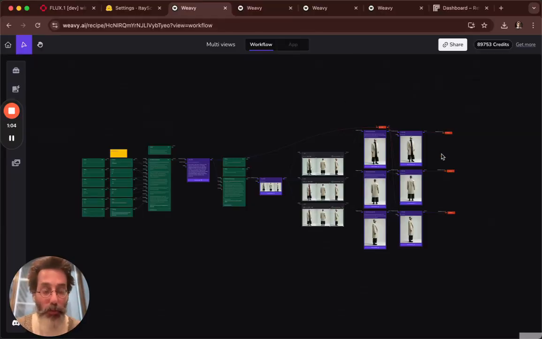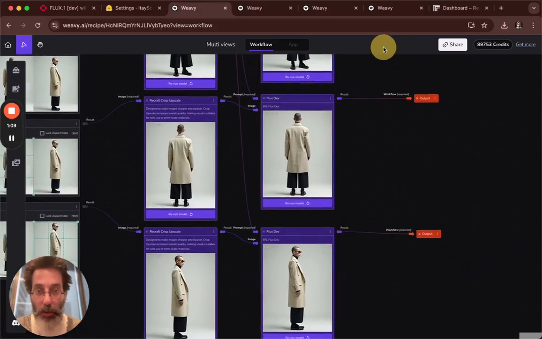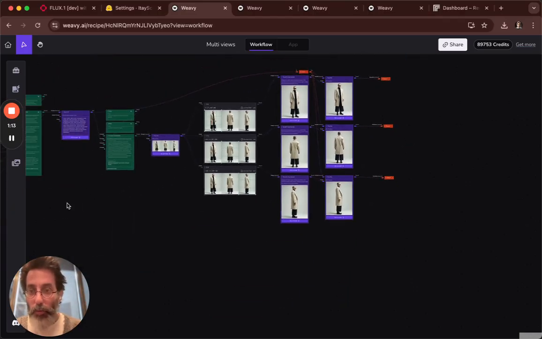The end result of this workflow will be these three different angles of the same model, wearing the same clothes in the same background. Let's check out the workflow.